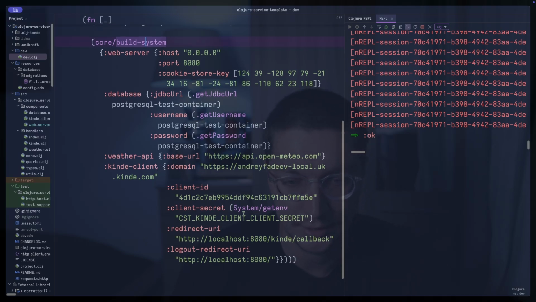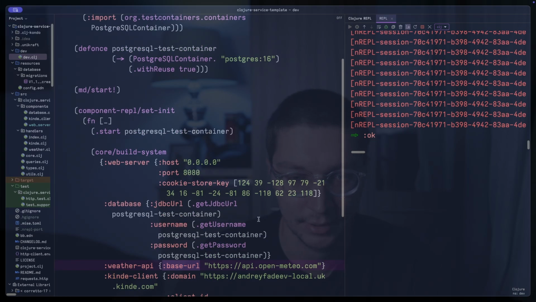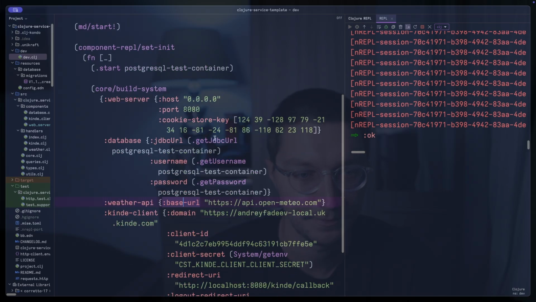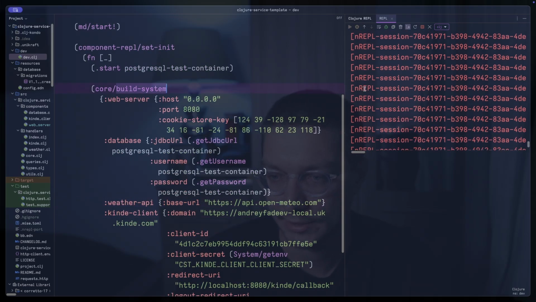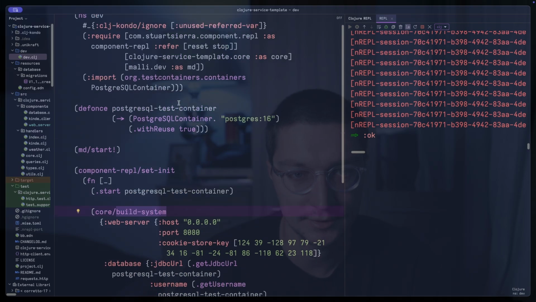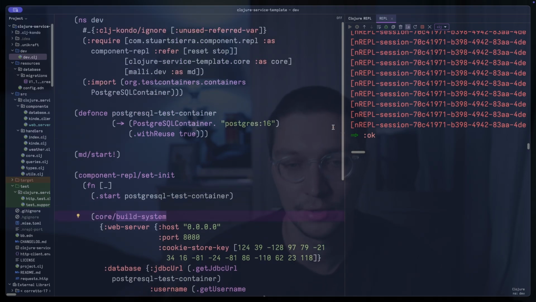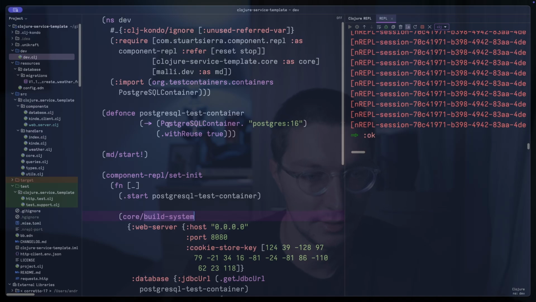The only thing that you don't see is this client secret for the Kinde authentication, and it is from the env vars, but you can configure it in your REPL. So basically, you go to the REPL settings and you can put env vars there. So they are not part of the source code, but you can still access them in your REPL session. So I can now run that multiple times, and it always stops the system and then restarts it. It also refreshes the namespaces and restarts the system, which is really nice for development purposes.